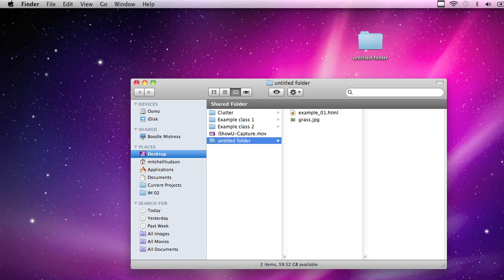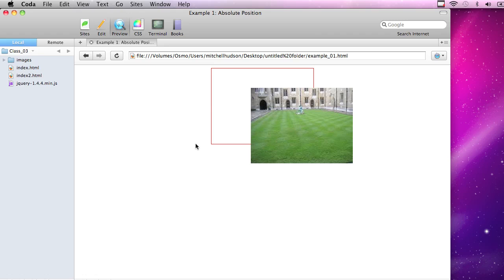Okay, so this will be an HTML CSS discussion. And if you recall from the last example, I started with a page that looks something like this, which doesn't look that exciting, but it illustrates some important concepts.